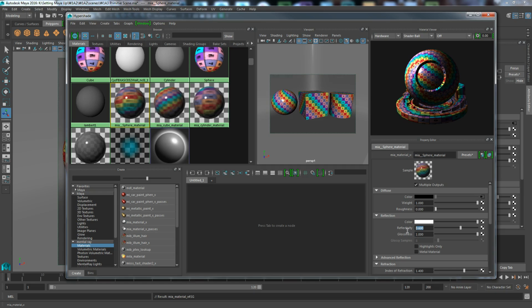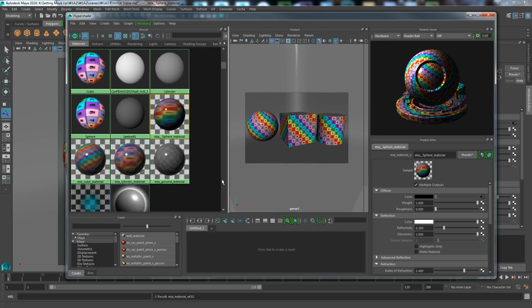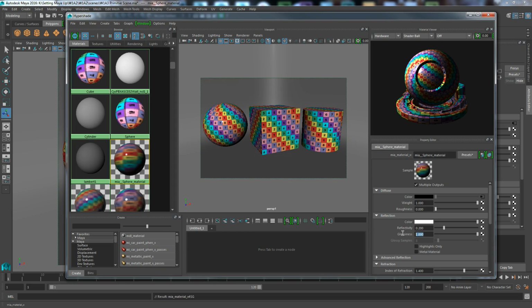Now everything always reflects. So we're going to turn this reflectivity down, and let's just do something like 0.2. And then what this will do is in our glossiness, we want to turn this one down too, so that these surfaces are not too shiny. Let's go for something like a 0.4 on that. So for our surfaces, let's go reflectivity 0.2 and glossiness 0.4.